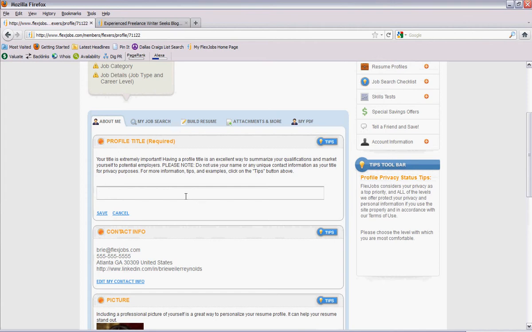All right, let's get started with profile title. I'm going to fill this out as though I'm a freelance writer looking for writing opportunities. Your profile title is really important because this is what allows an employer to choose whether or not they want to view your profile. So you want to have something that's catchy, that really stands out to employers and tells them who you are and what you're looking for quickly and simply, and in 80 characters or less.